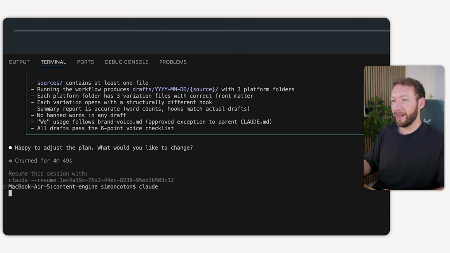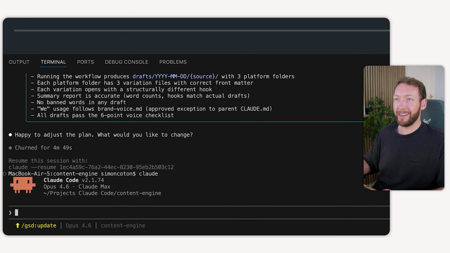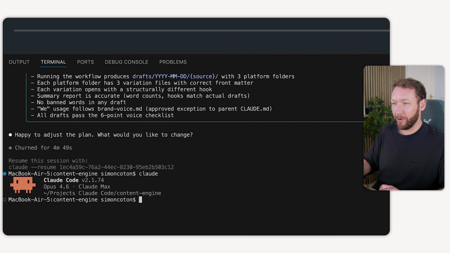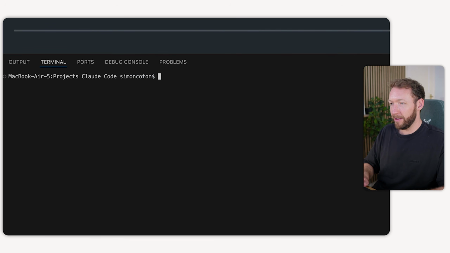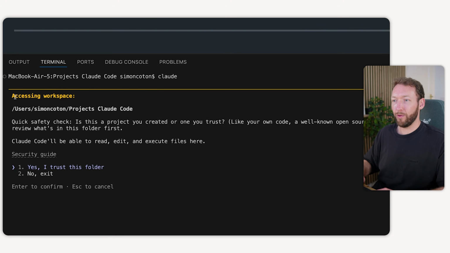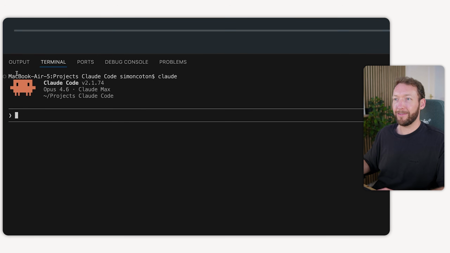So if I start Claude again, it should now register that there are commands in the folder that I'm working in. So right now, if you remember, we're still in the content engine folder. So actually I need to quit Claude Code again, and I need to CD back one folder, and I'm now in the project slash Claude Code folder. So we're now in this higher level folder. I'm going to clear that and start Claude again. And now it should recognize that there's a .claude folder and there's a commands folder underneath that.